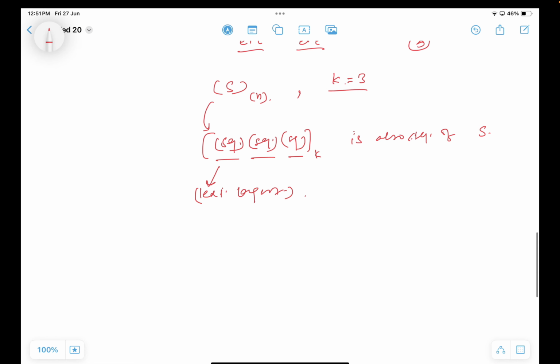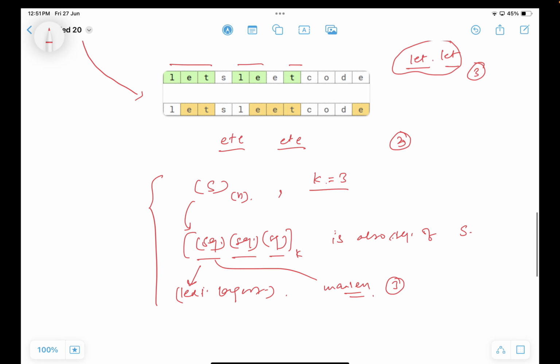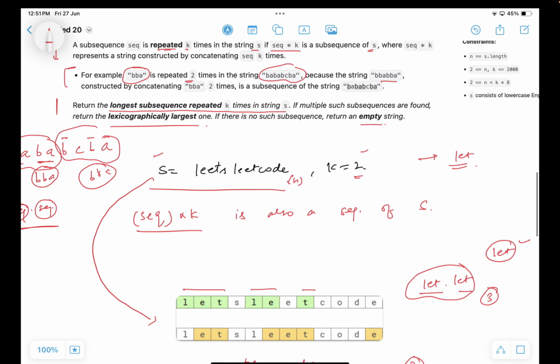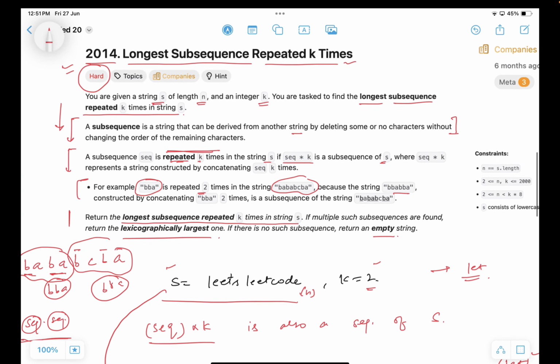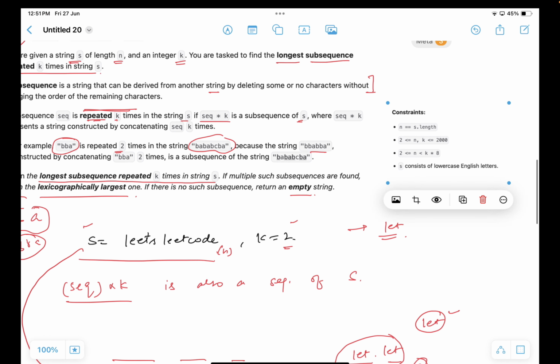Let's say the maximum length is 3, but at maximum length 3 we have 2 options, then return the lexicographically largest one. So this is our problem statement here. And now how do we do it? Let's also have a look at the constraints.